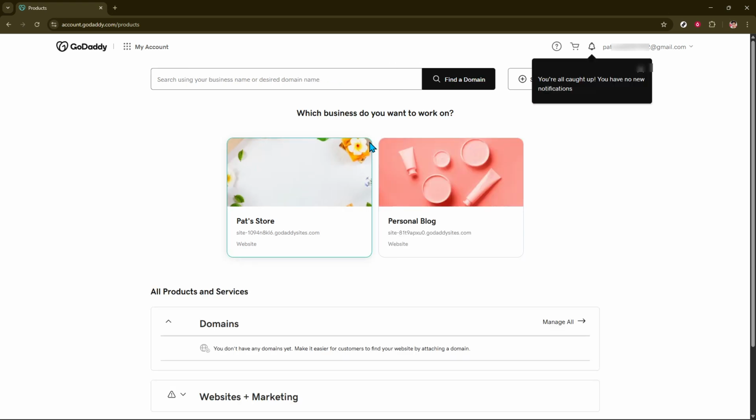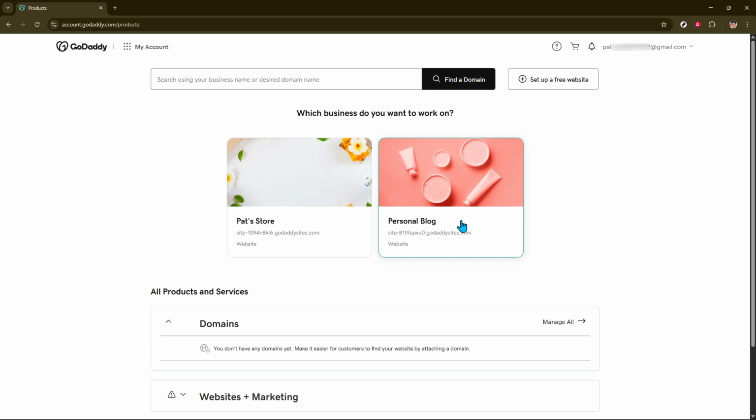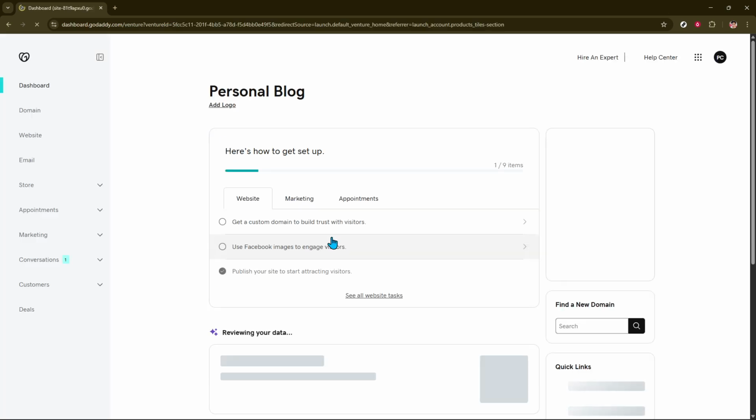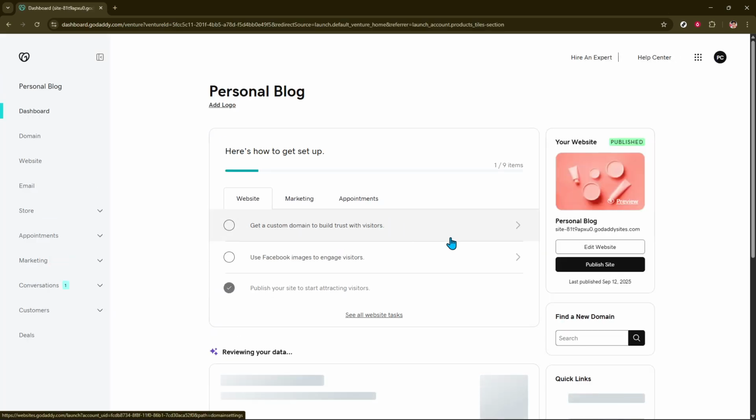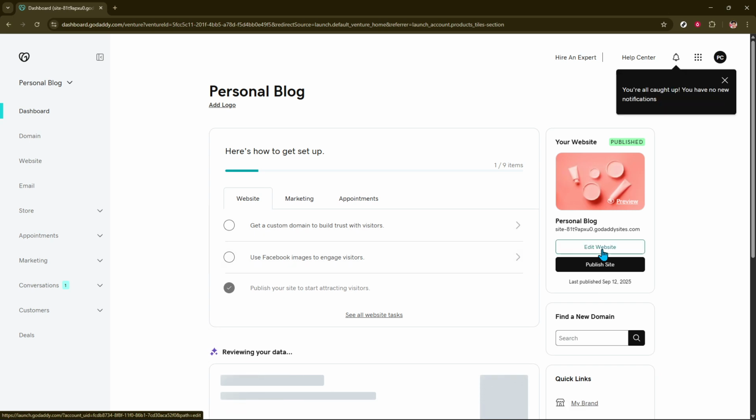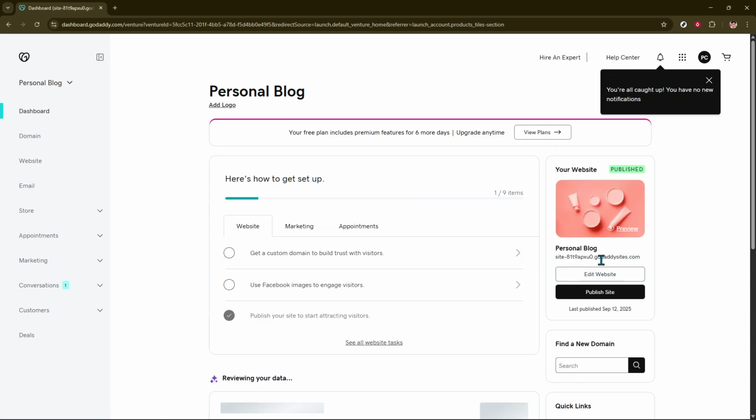If you have multi-factor authentication set up, make sure to have your device handy to approve the login. Once you're securely logged in, you'll be directed to your account dashboard. Here, you will see a list of all your products and websites. Take a moment to locate the particular website you need to edit. If you have multiple projects under your account, make sure to select the correct one to avoid confusion later on.